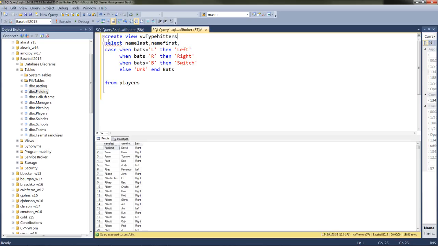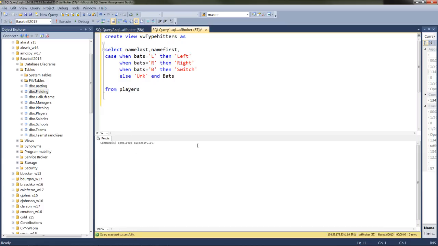Right here. And then I put a keyword AS at the end of it. So what I'm basically telling it is, create a new view. I want to call it VW type hitters, and I want it to be this select statement right here. Okay? So the first thing I'm going to do is check it to make sure it's okay. Just like that. It says it's okay. So let's run it and see what happens.